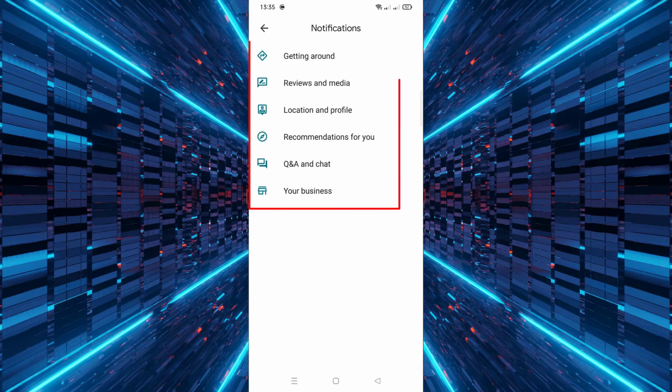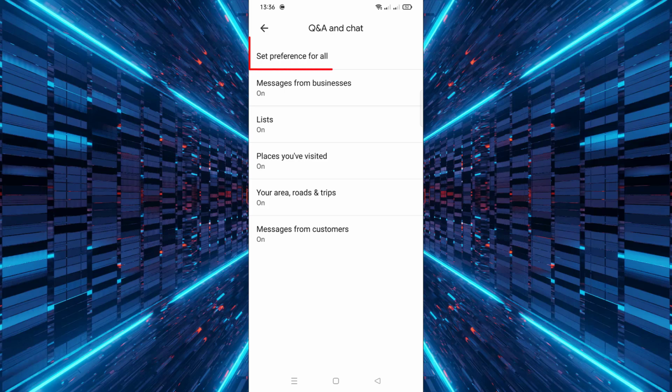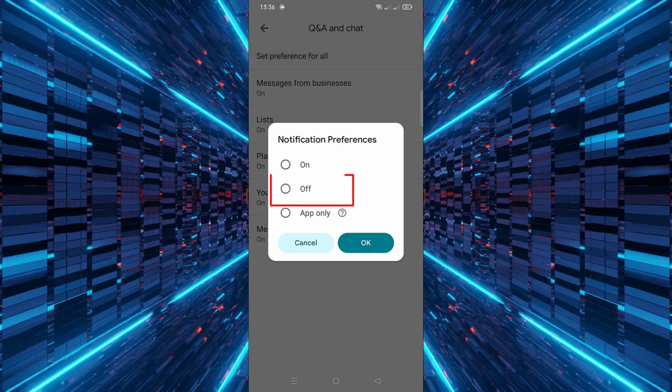Here, you'll see different categories such as Getting Around, Reviews and Media, Locations and Profile, and other notifications. Choose any category that you want to manage. Next, tap on the category and set your preferences. To turn off notifications, select Off for all the options within that category.